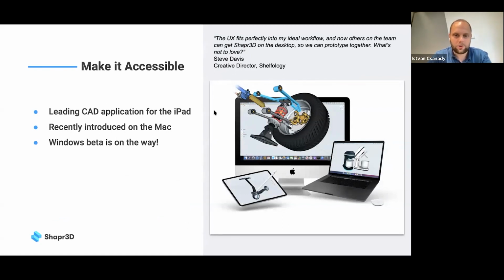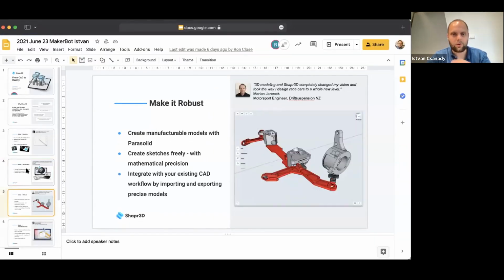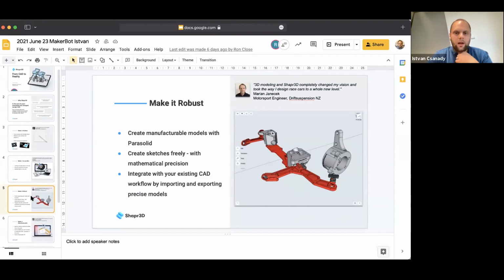Sorry, I'm having a technical issue here with my screen sharing. So I will just switch to a regular view.